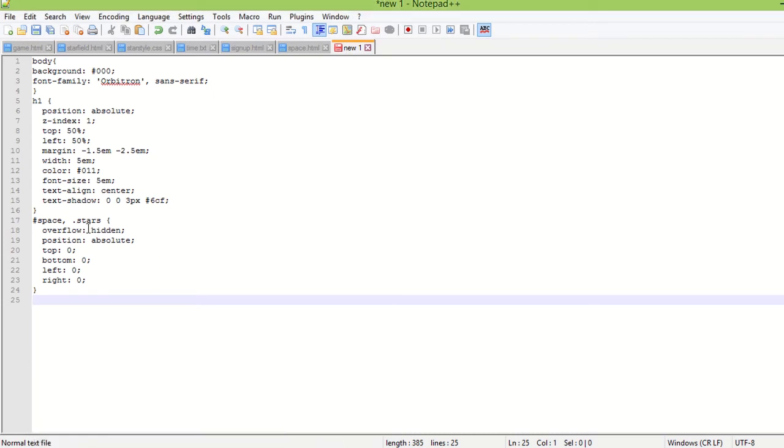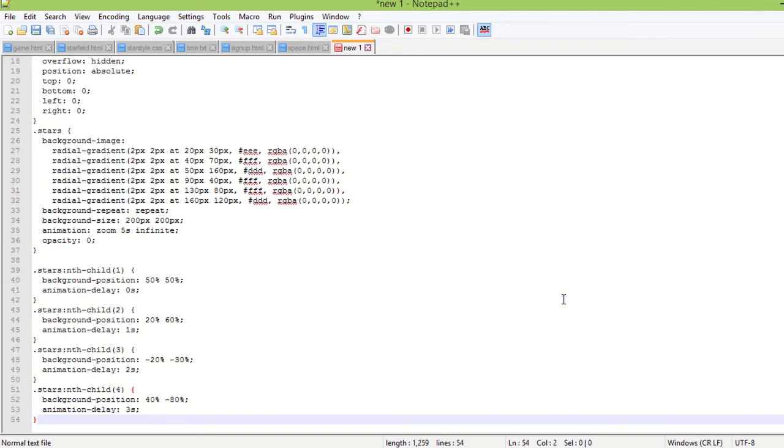Now here are some attributes which are overflow and position, top, bottom. These are basically for aligning. So these are for margins basically, and the position is absolute. And here is another attribute called overflow, and it is set to hidden because there will be numerous stars, and then you have to align it and set it to the same screen at a time. So this attribute will help us to make the 3D effect. Now this is a lot of stuff, so let me explain you one by one.